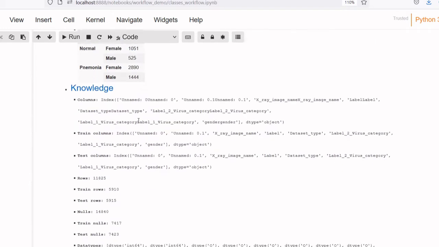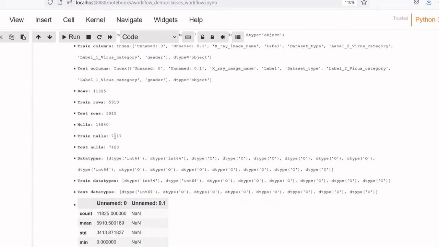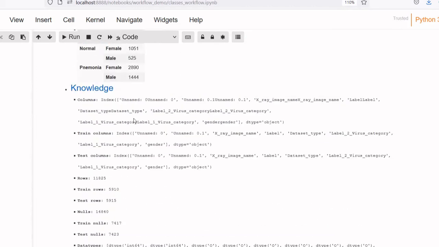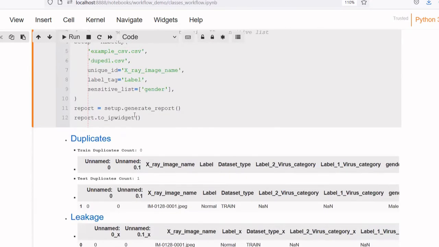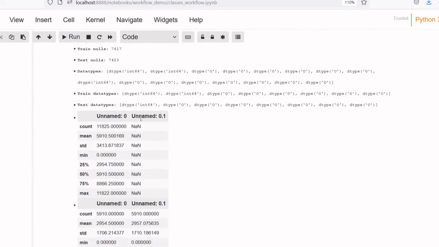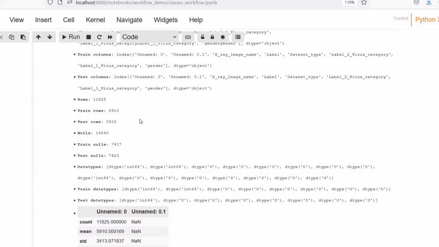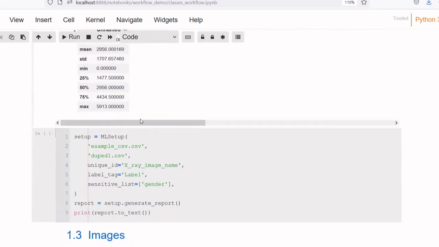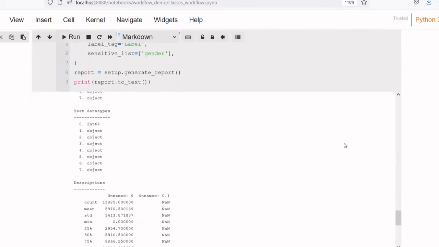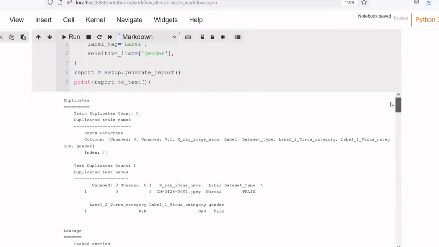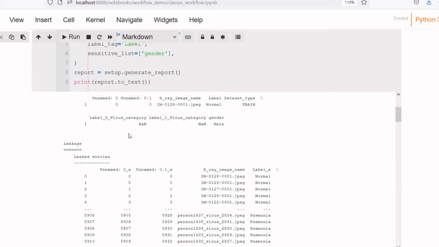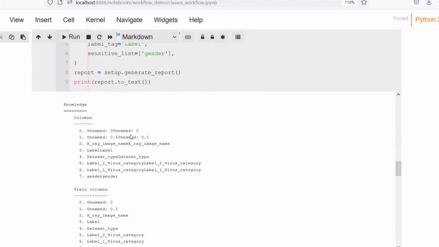From a technical standpoint, you may want to know what is in some of your columns, how many rows there are, how many nulls there are, etc. And it can come out of the report as well. So using ML setup, you can examine your tabular data. Here, it was formatted for a Jupyter Notebook, but you can also simply format the same information in plain text if you want to use a command line interface or another type of interface, or even send yourself an email about your data.